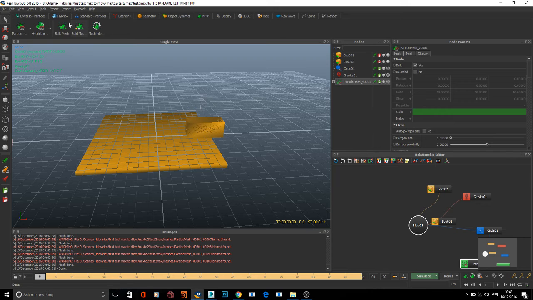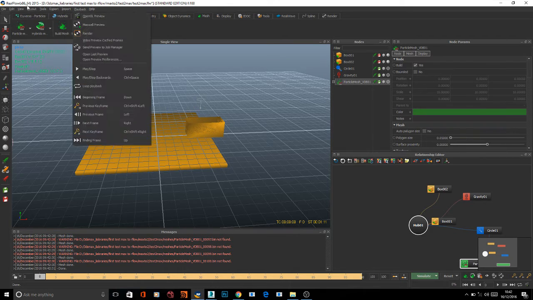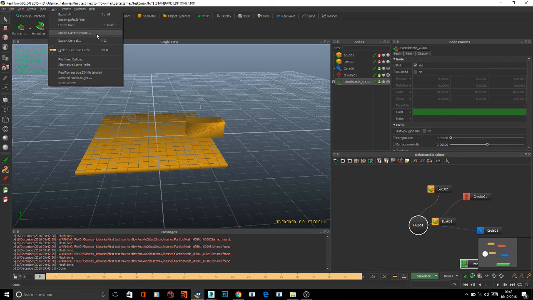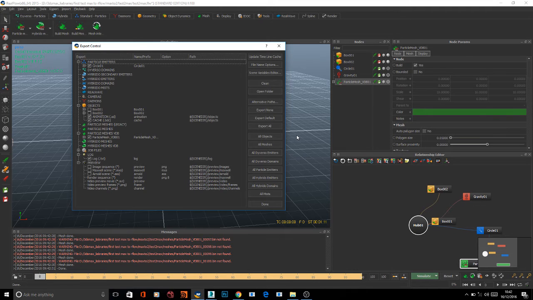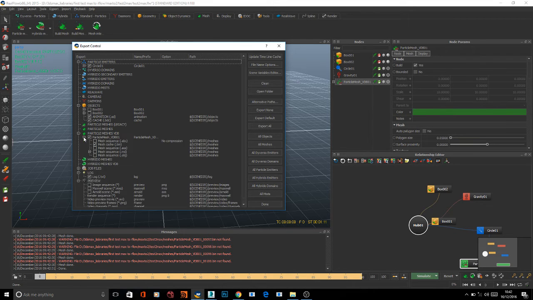But the problem is here, where it says export and then export central. Remember, before you actually build the mesh for 3Dsmax, you need to check. You need to come here where it says particle mesh VDB. If you open that, by default this would be set to where it says mesh sequence ABC. ABC stands for Alembic.